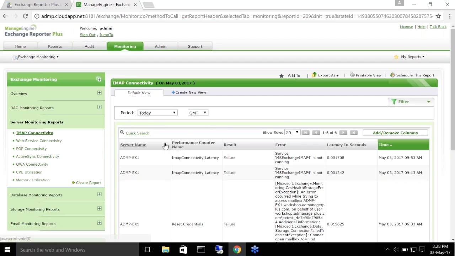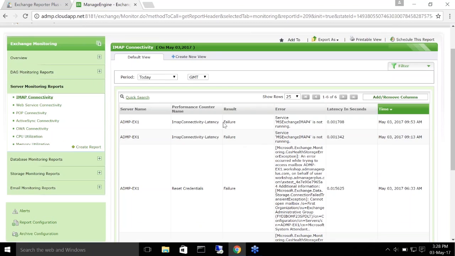It shows me the name of the server. It shows me the name of the performance counter. It shows me the result of checking connection. And as you can see here, checking connection was a failure. It shows me the error message. Here it is the fact that MS Exchange IMAP4 was not running and any other error message. So why the connection failed is listed out here under the error column. It also shows me the latency in seconds and the time at which this took place.